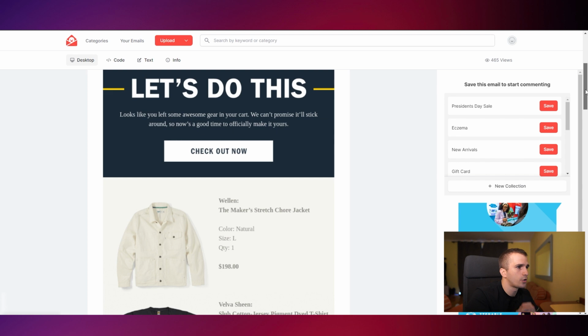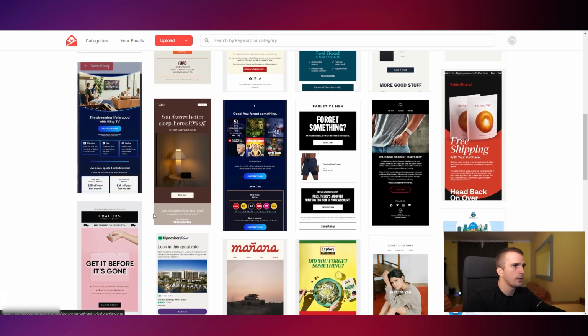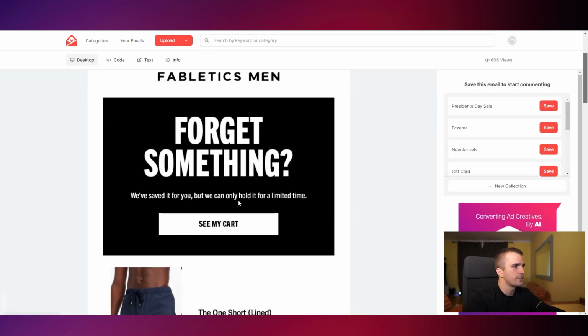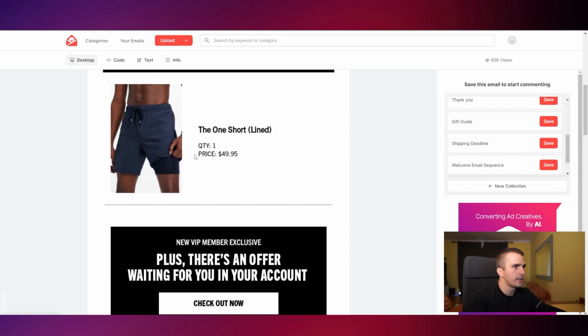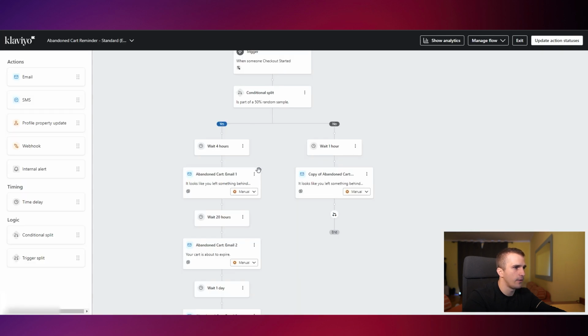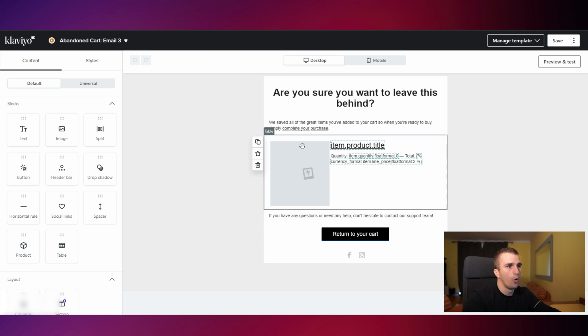Very simple, not too long. Let's go for another one. "Forget something? We saved this for you, but we can only hold it for a limited time." So again, you can see they're creating a bit of urgency here. They have listed which product is there. This will also be automatically listed with Klaviyo, so I will show you. Your product will also dynamically be shown here, item product title. So Klaviyo does that job already for you, which is great. You don't have to worry about that.